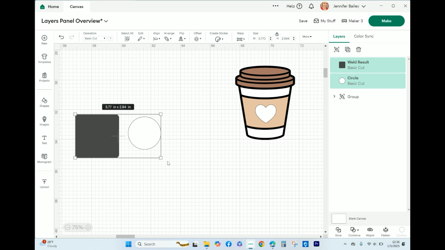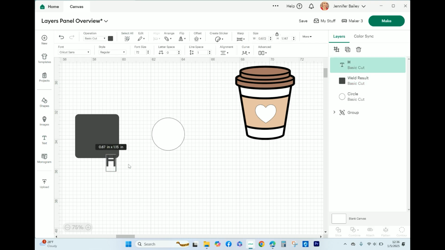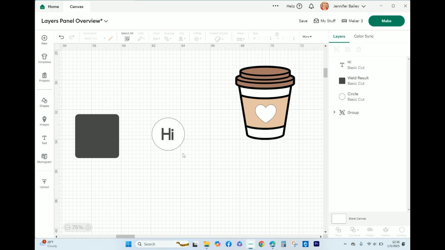The attach is kind of fun. Let's say that I'm just going to put "hi" in a text, and I'm going to move that over here. And let's say that I wanted to have the word hi cut out of my circle, but I wanted to be able to manipulate both of these layers at any time in the future. I didn't want it to be something that's completely permanent, just for this particular project.